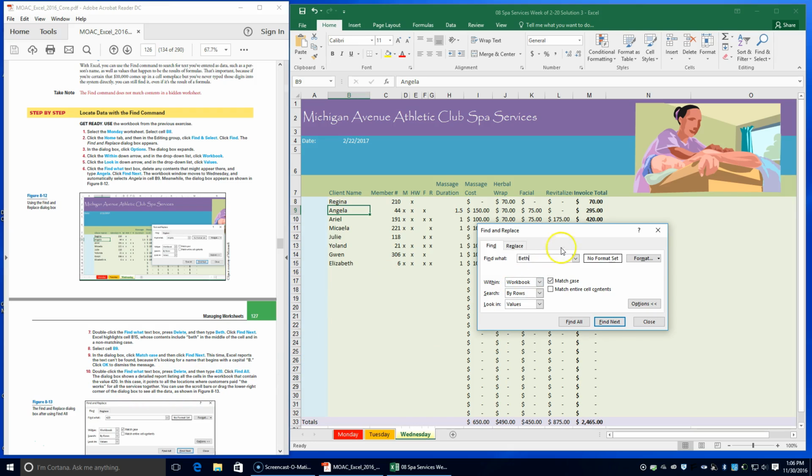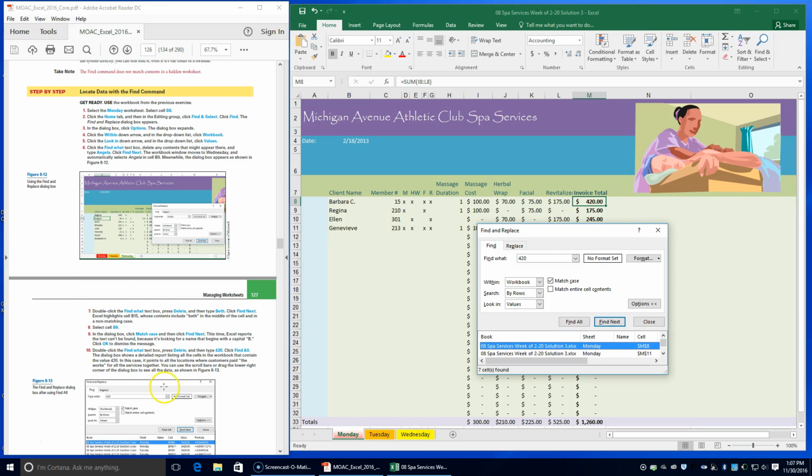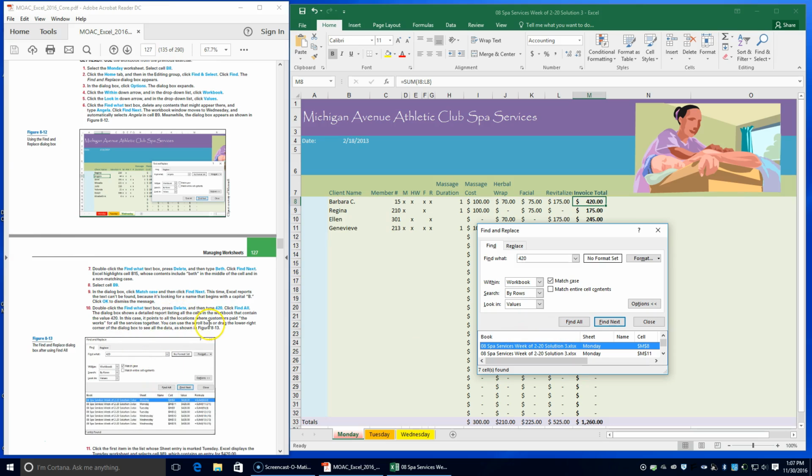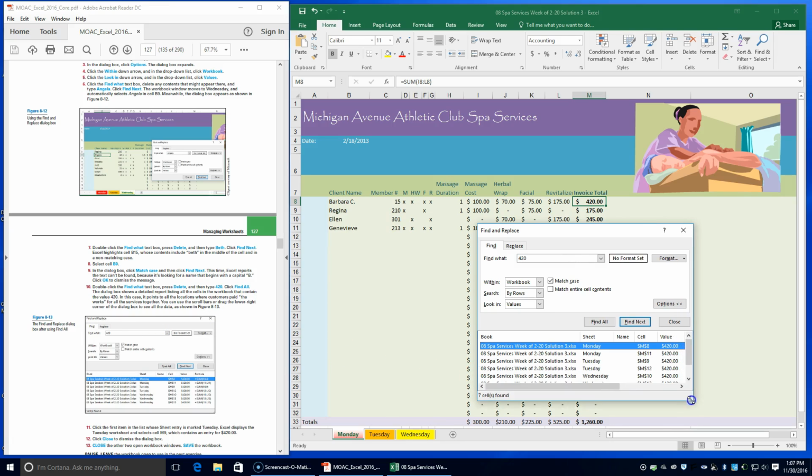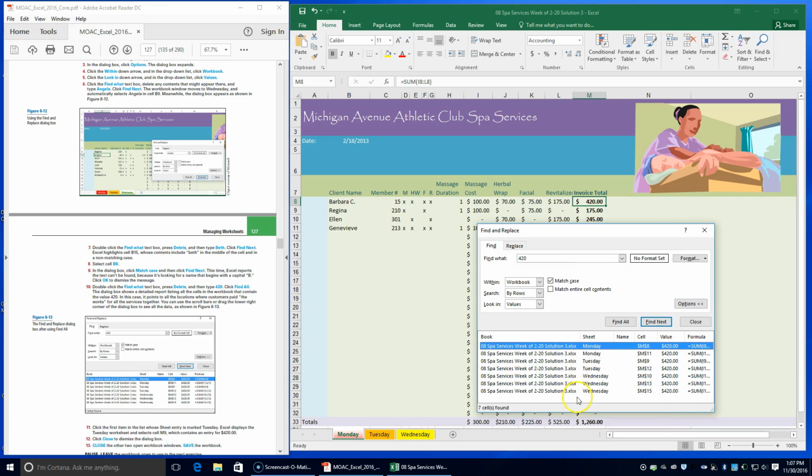This time double click the Find What box and delete Beth, and then we're going to type 420 and click Find All. The dialog box shows a detailed report listing all the cells in the workbook that contain the value 420. In this case, it points to all locations where customers paid the works for all services together. You can use the scroll bars or drag the lower right corner of the dialog box to see all of the data. So we can drag this down so we can see all of it.